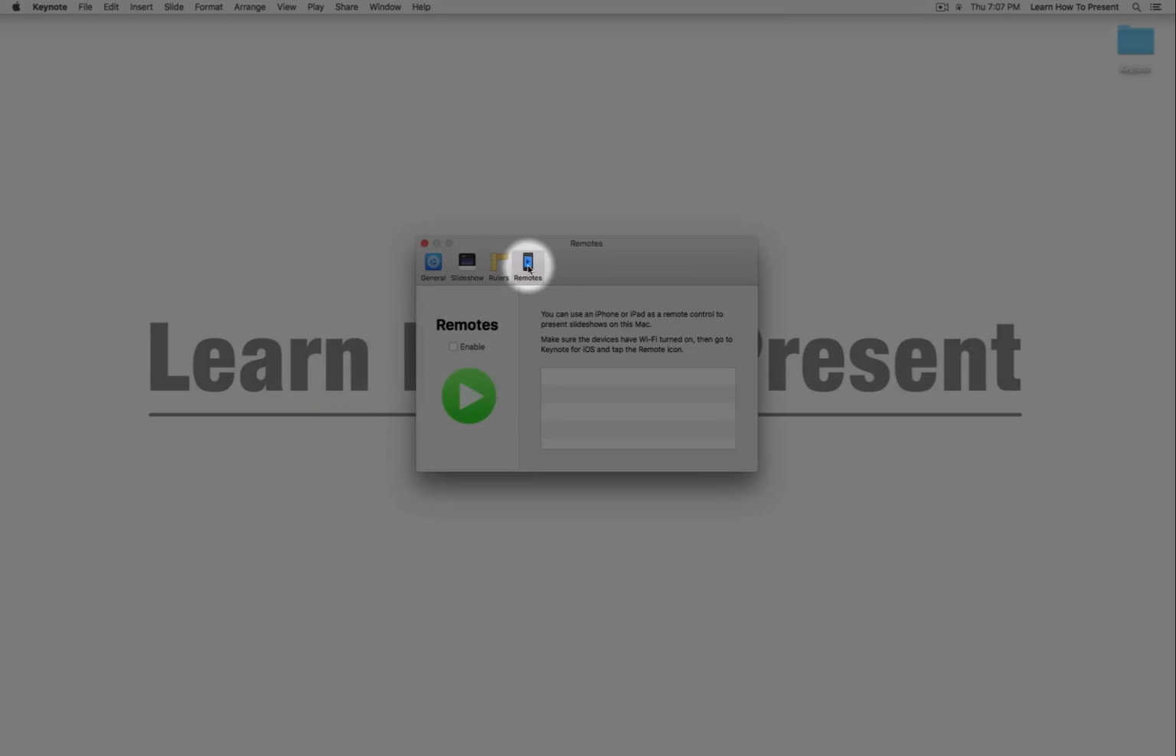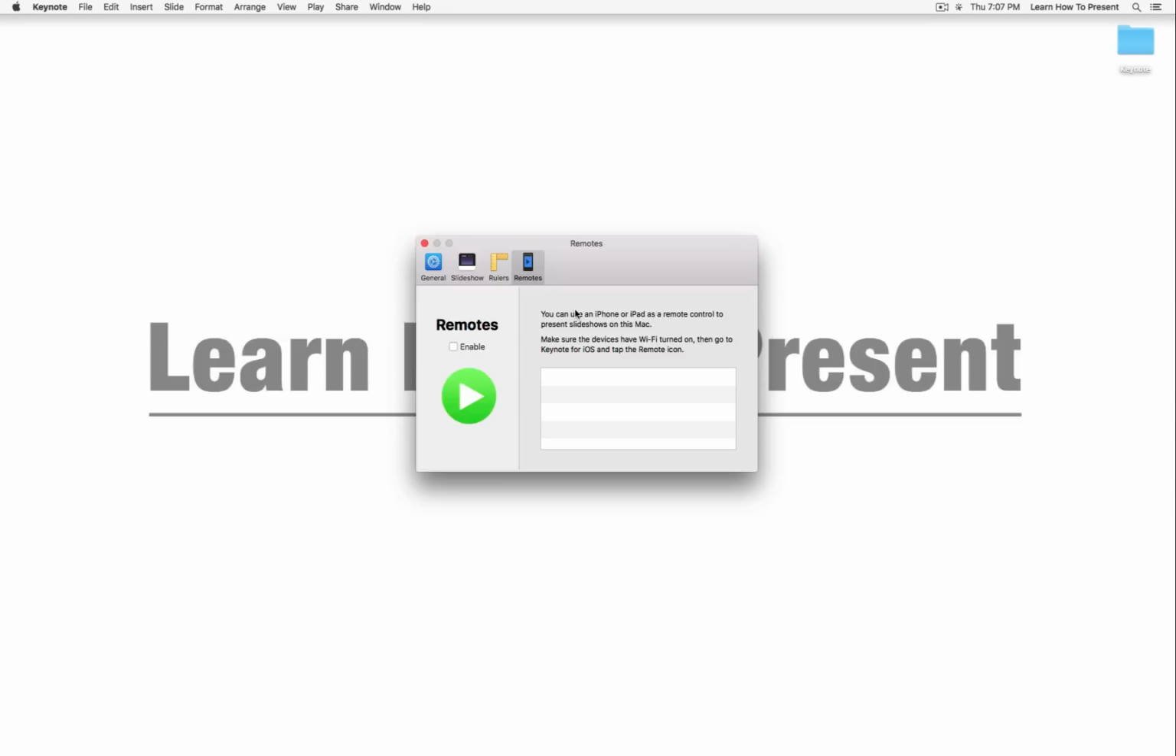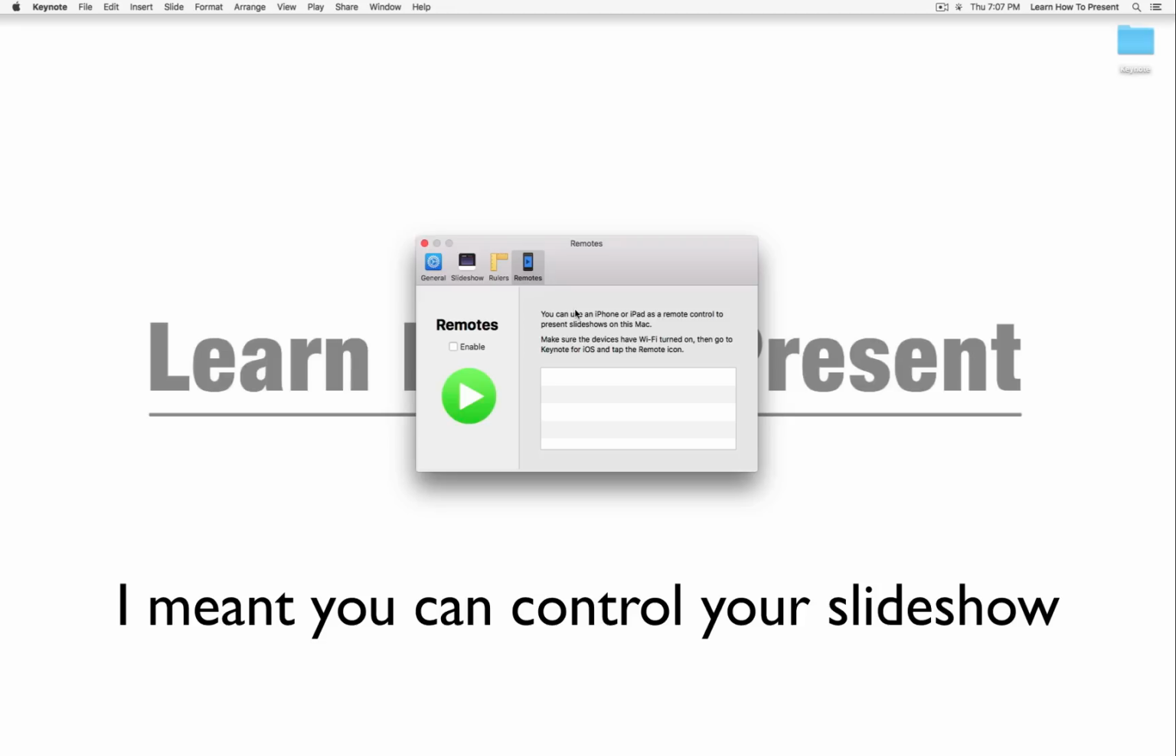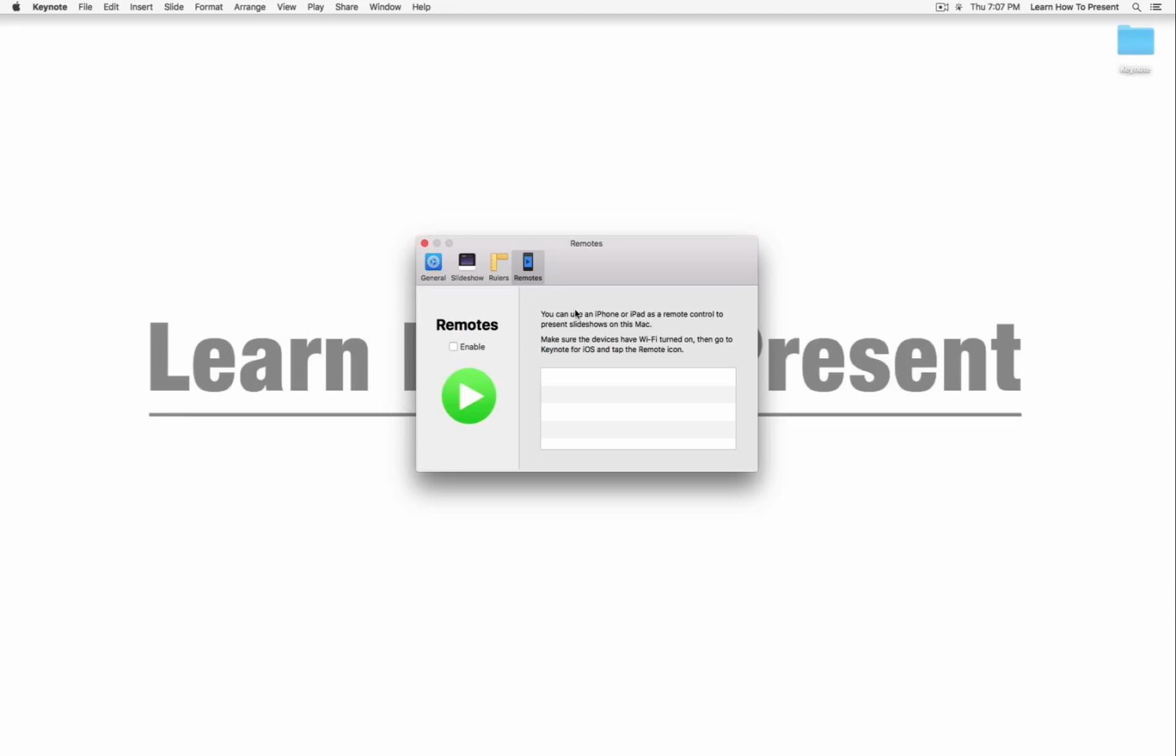So the next is remotes. Let's take a look at remotes. Remotes is cool. Once you have your presentation set, you're ready to go, you can actually connect your iPad, your iPhone to your laptop with a Wi-Fi or Bluetooth connection and walk around the room so you can control your laptop without having to be tethered to the lectern. And that's pretty cool as well, which we'll talk about probably in a separate video.